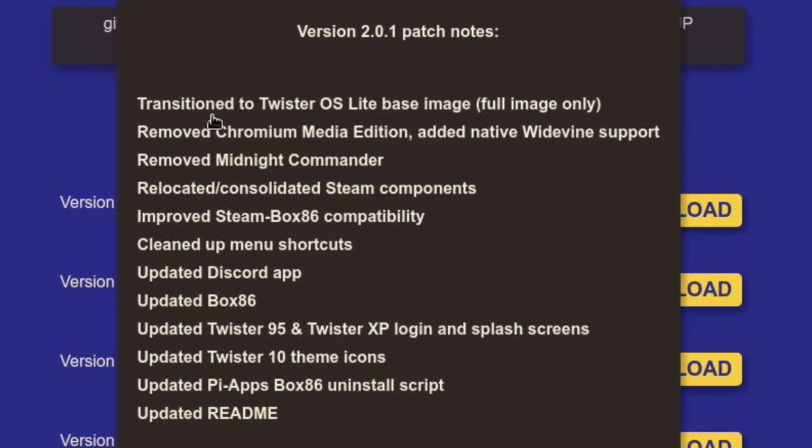And we've got transition to Twister OS light base image, removed Chromium Media Edition, added native Widevine support. This is something that happened to Twister Lite. When Twister Lite came out, it already had this done. So we used to have to use things like Netflix and Spotify in a separate Chromium browser, and the performance wasn't as good. Now we've got proper Widevine support that's been added to Twister OS as standard, which is excellent.